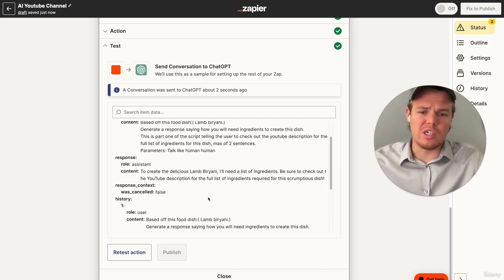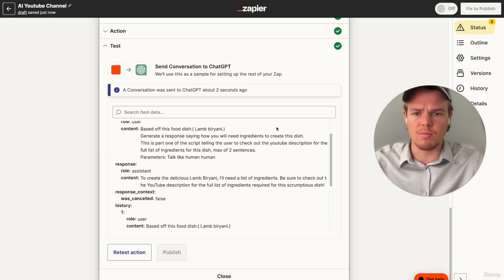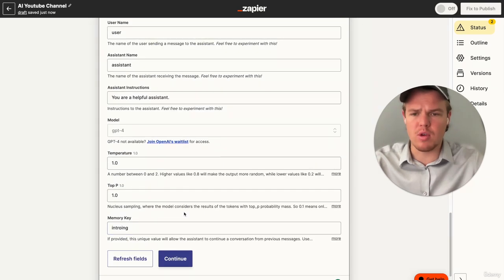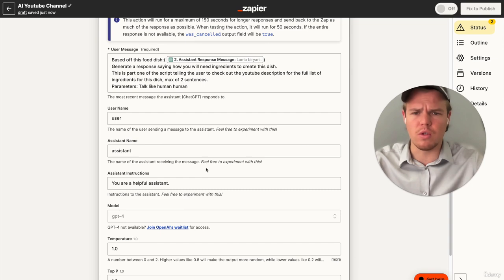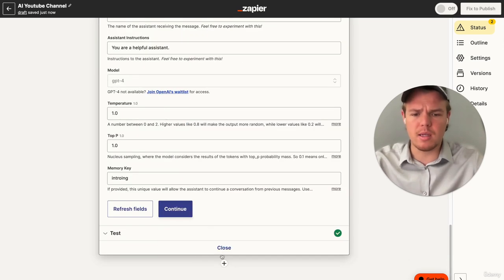To create the delicious lamb biryani, I'll need a list of ingredients. Be sure to check out the YouTube description for a full list of ingredients for the required scrumptious dish. Good stuff here. I added a memory key, and I actually had to up my model to GPT-4 in order to execute this. So on top of that, let's go ahead and do part 2.